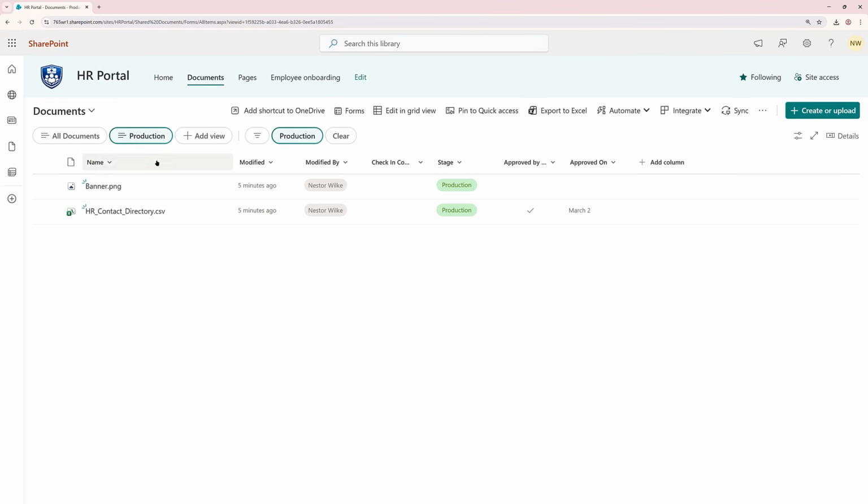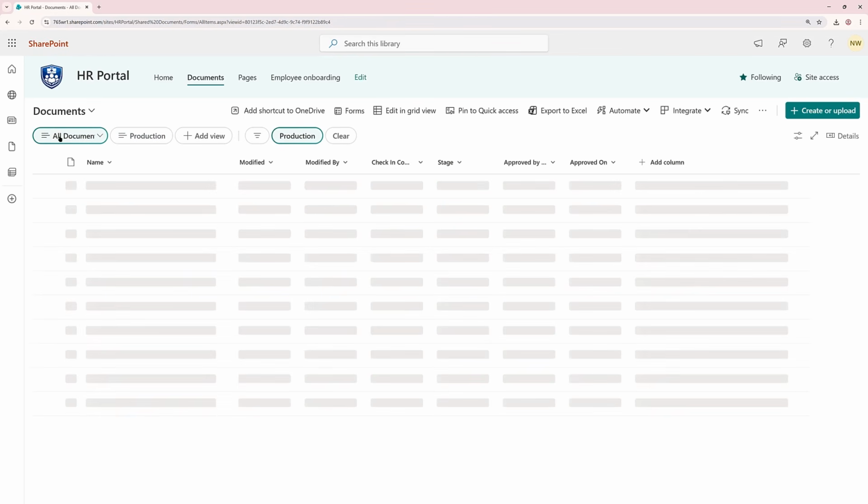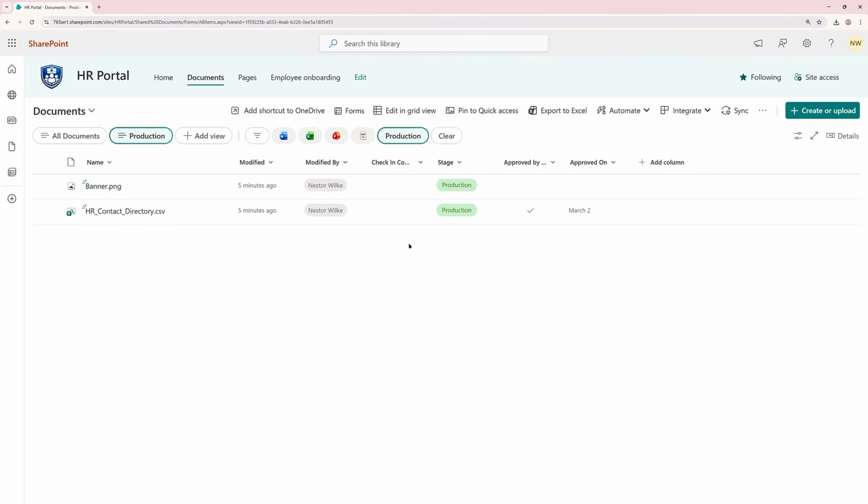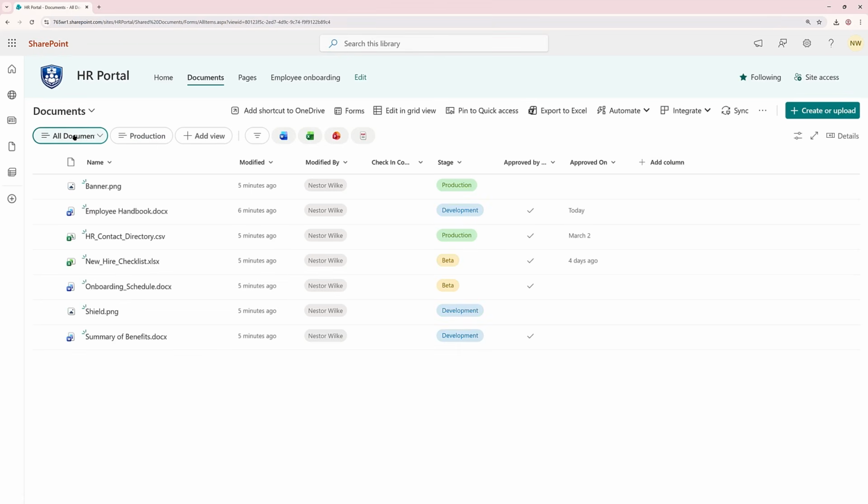Right, and there we go. So you can see right here, it shows up. So here's the default, all documents. And right now, here is the production view. So if I want to go back to all documents, here's the unfiltered view versus the production view. So that's one way to do it. I'll go ahead and click here.